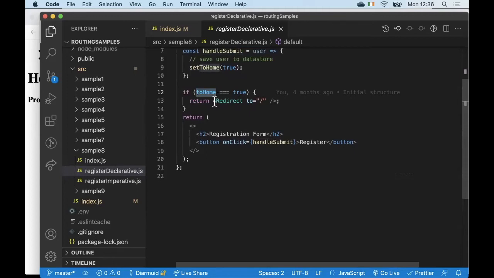Now, the effect of a component returning the redirect component is to cause the browser's URL to change to this value, and the routing configuration kicks in, or the React router kicks in again, and it makes a routing decision. So this is programmatic navigation implemented in a declarative way.